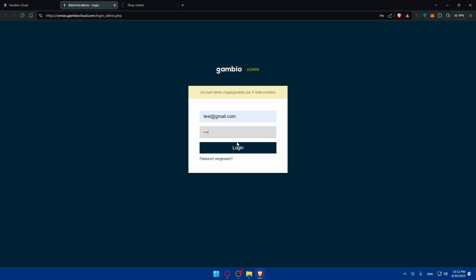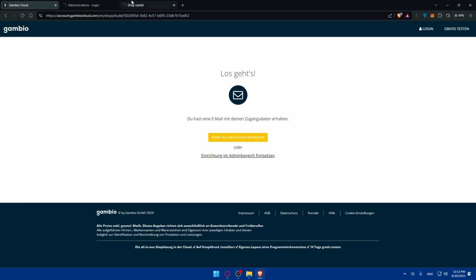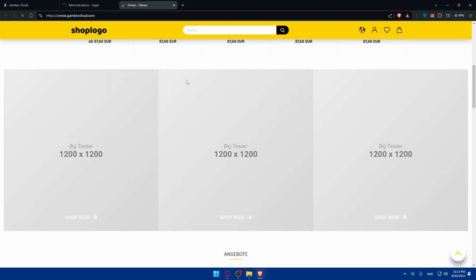So okay, is the password test or something like that, or admin or something like that? I don't know. So just wait for this to load. I don't know why it's taking some time. So for the store, I understand why it's taking some time.